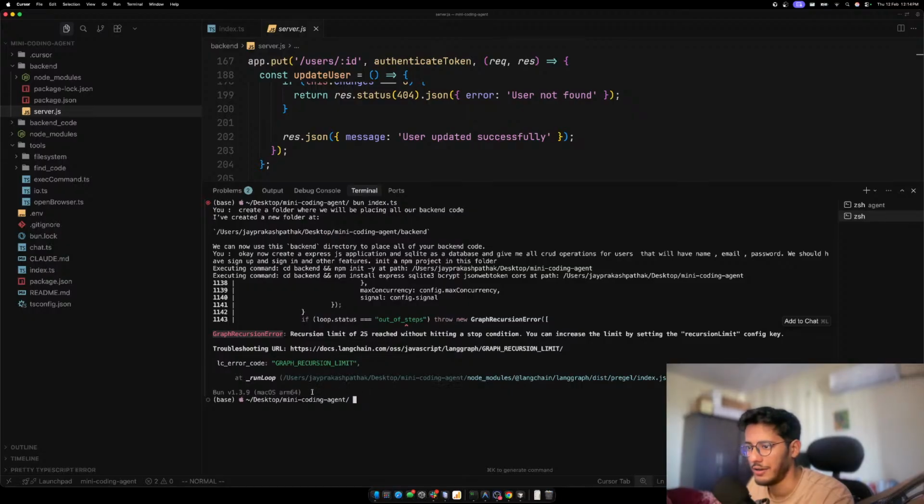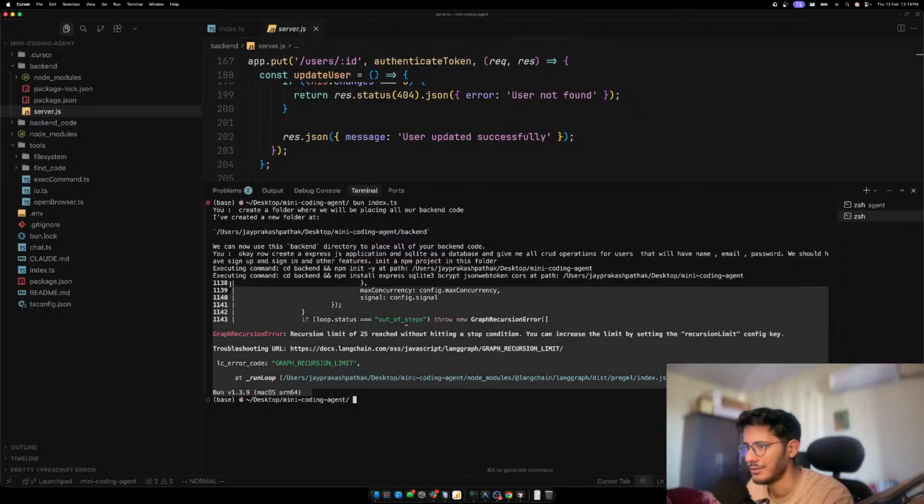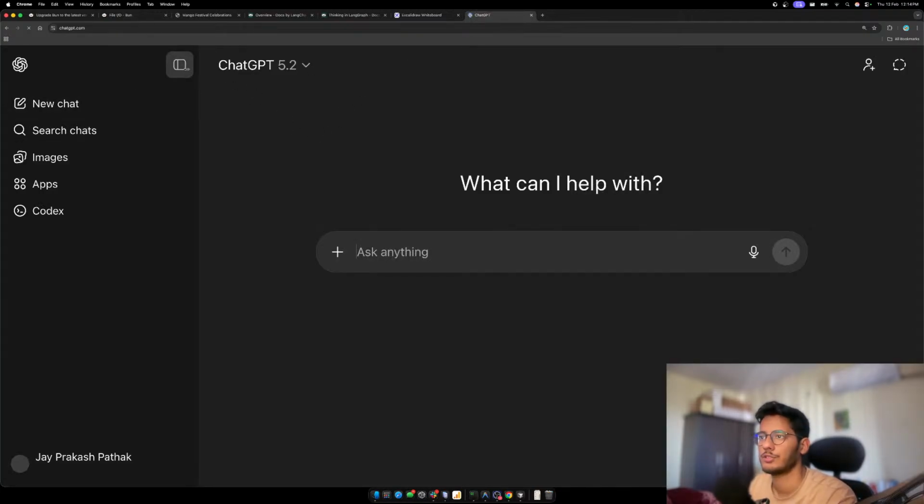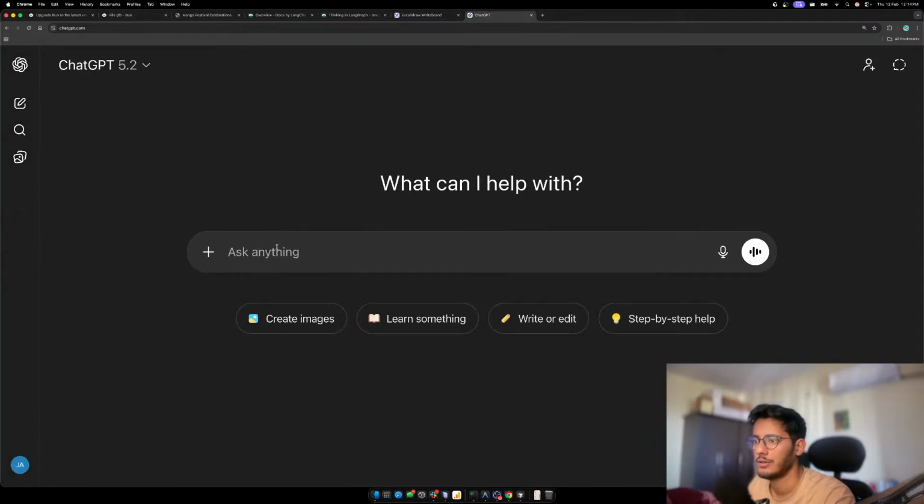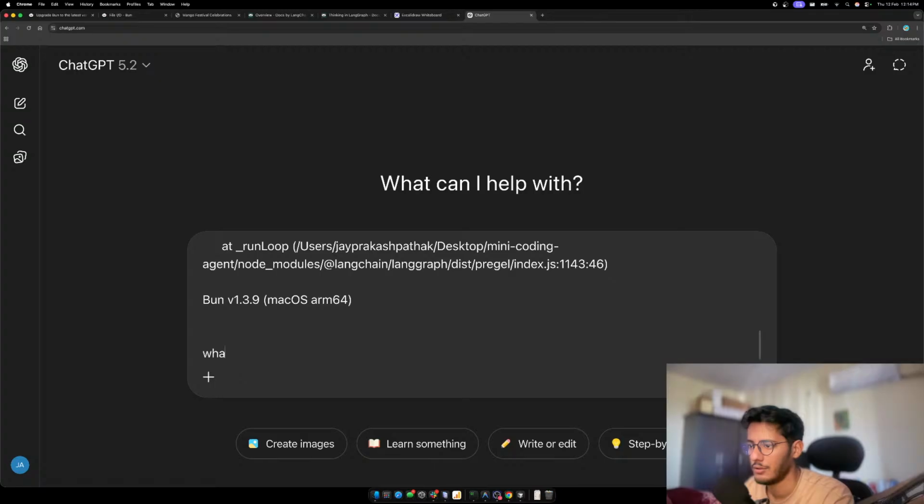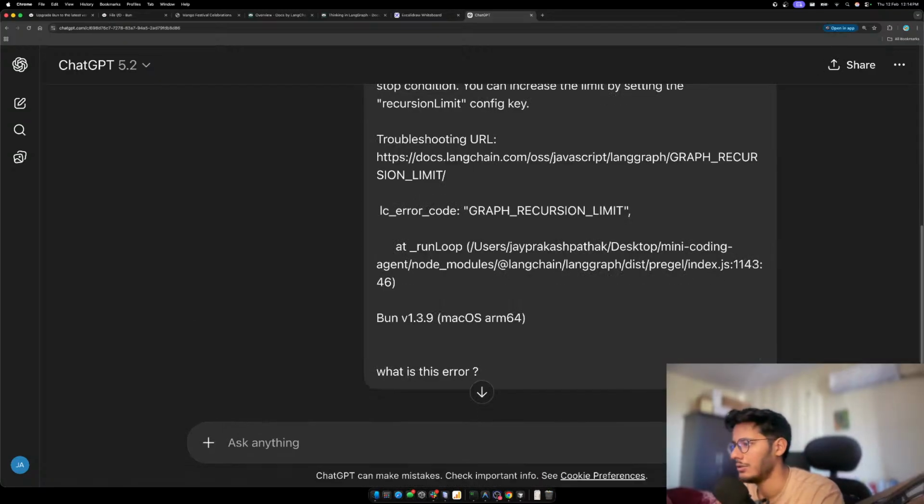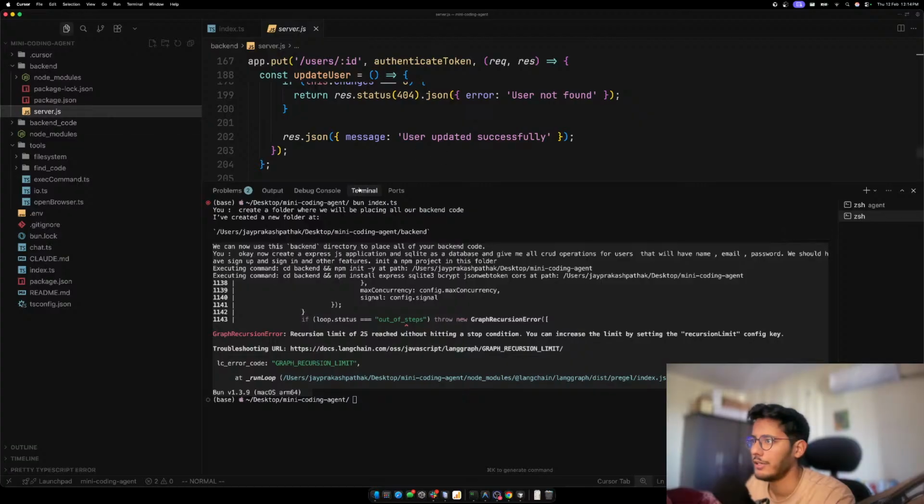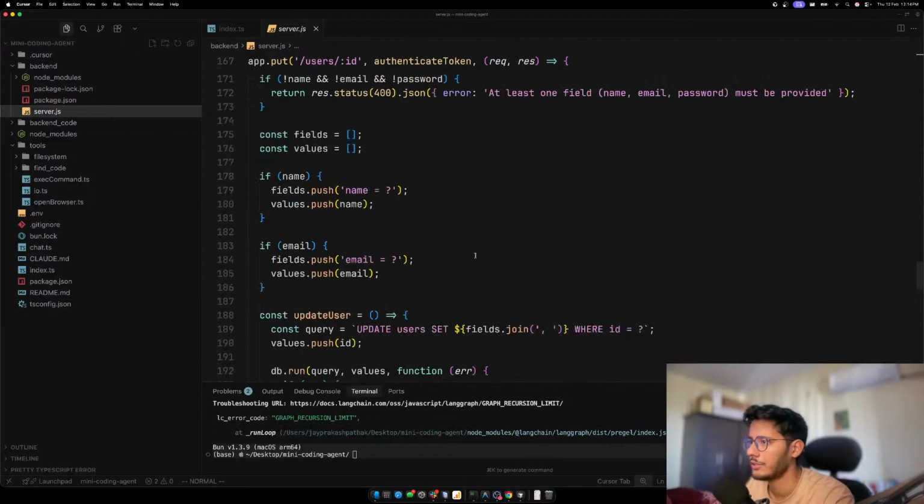What is this error? I don't know what this error is. Let's go and ask ChatGPT. ChatGPT knows what this error is. What is this error? Let's see. It created the project, of course. Like it created this thing.